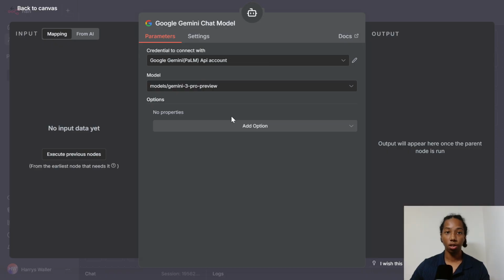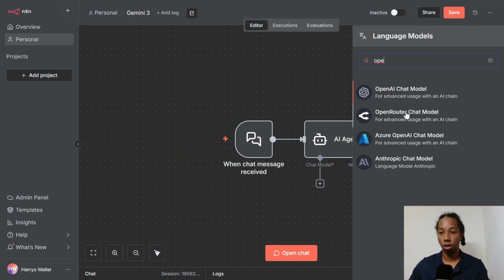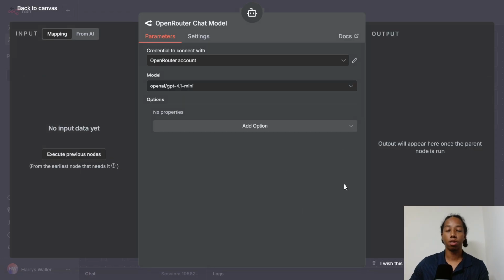As I just showed you guys a second ago how to set up your credential, it'll already be connected here and you won't have to redo it. However, we can also add another chat model called OpenRouter. OpenRouter is a model that has access to all language models. So I'll show you in a second what it looks like.